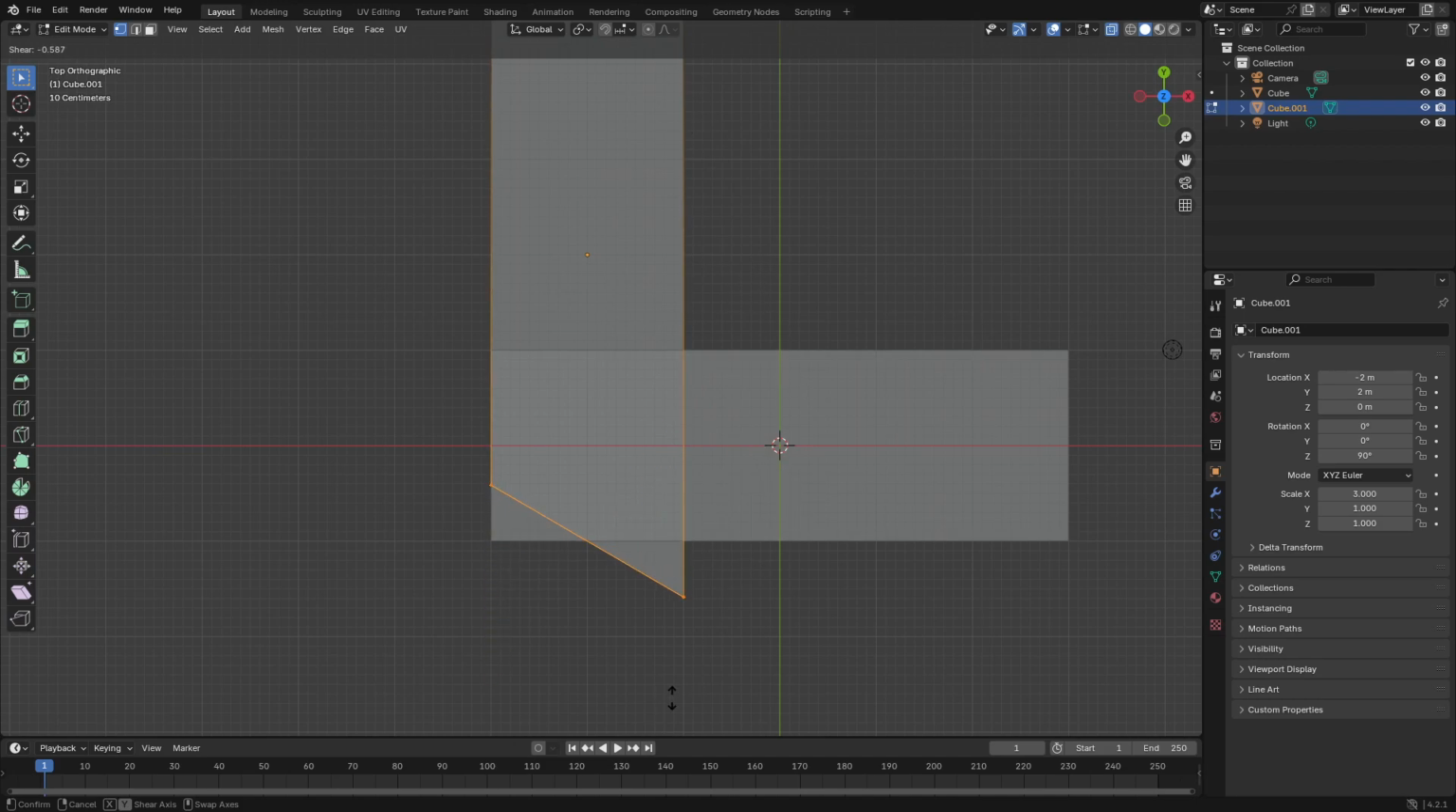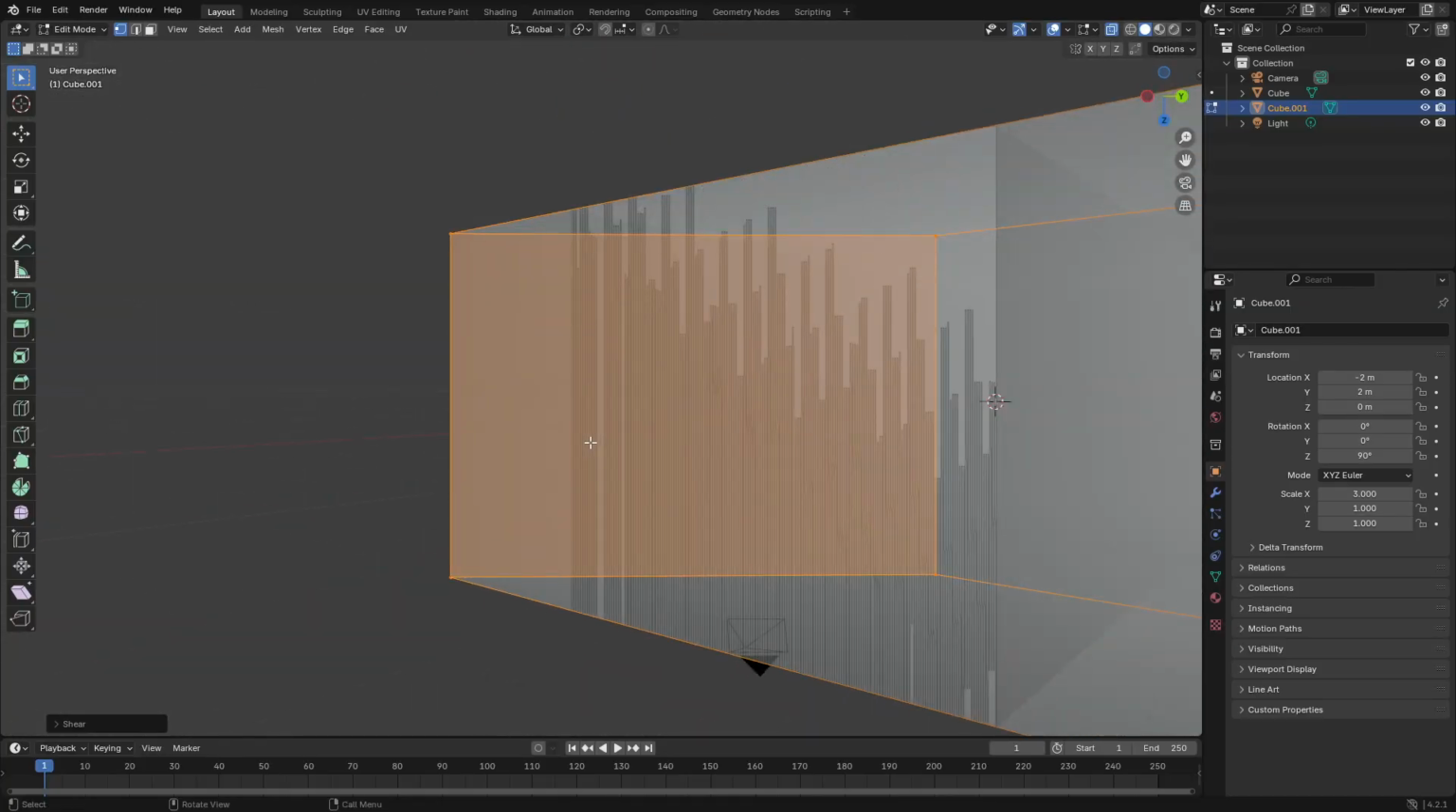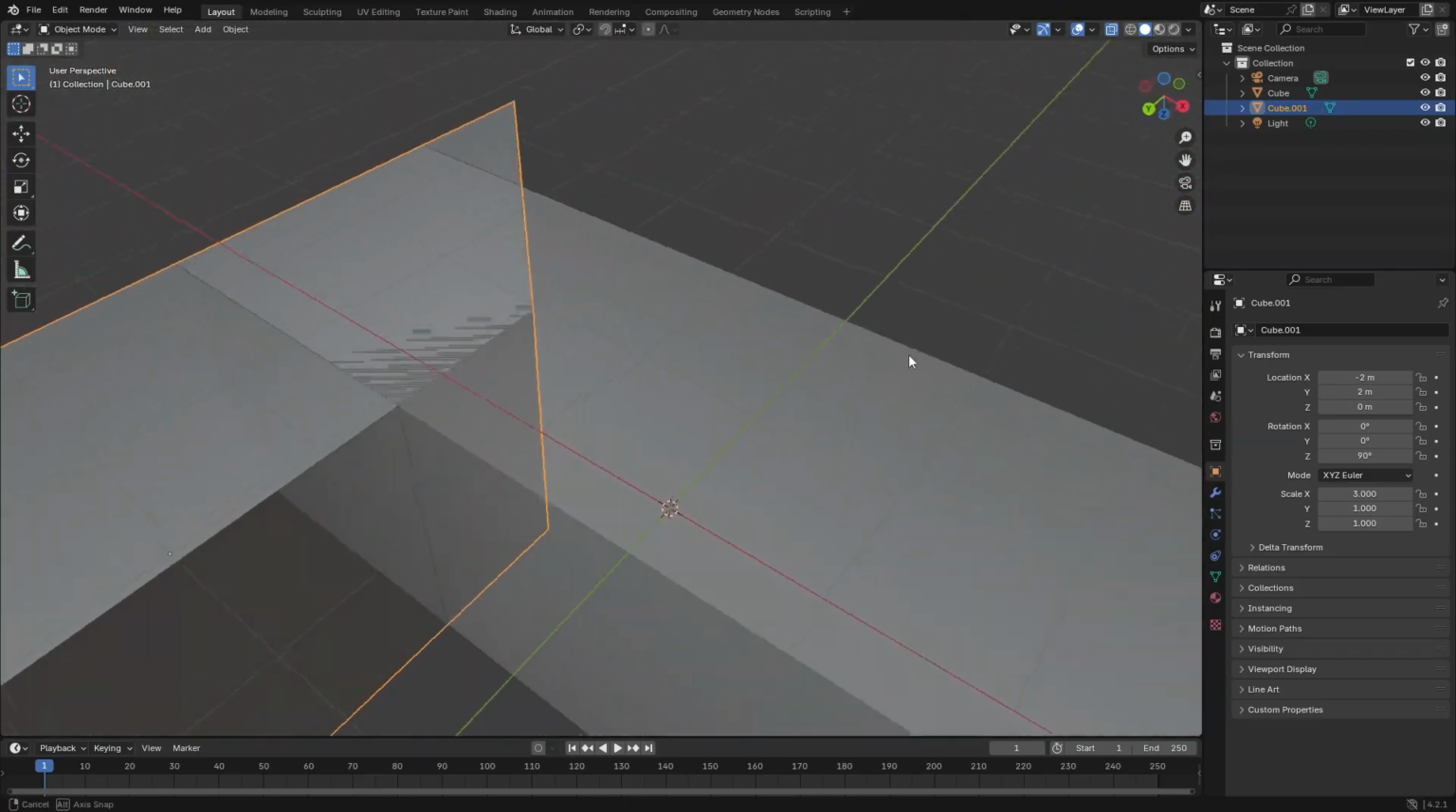Now if you want to snap this to an angle, hold down Control to turn snap on. And you can see now that we have the ability to left click once it's perfectly on grid there. And now if we take a look at this, you can see that it has a little angle to it.